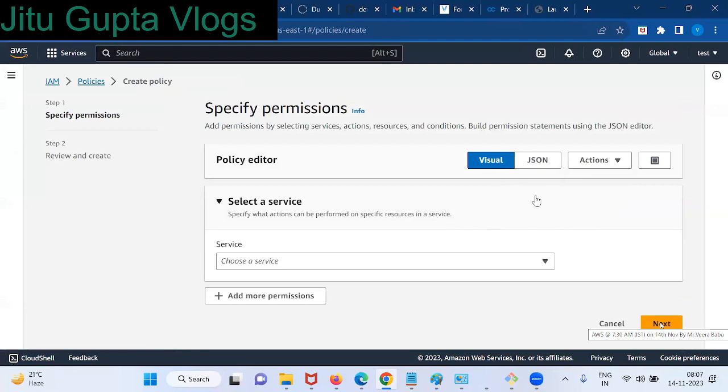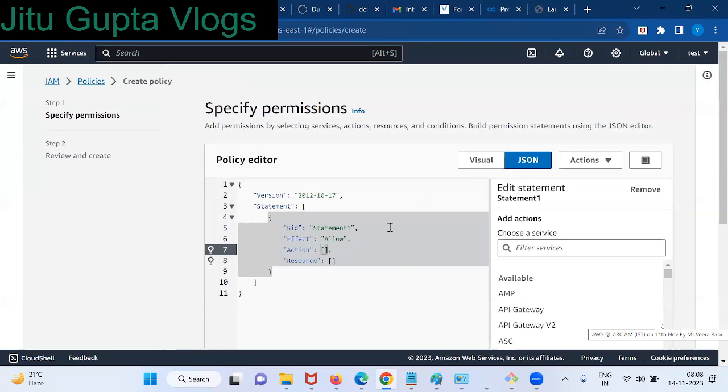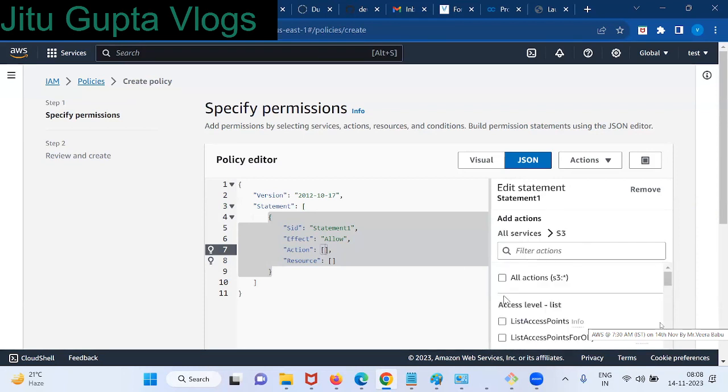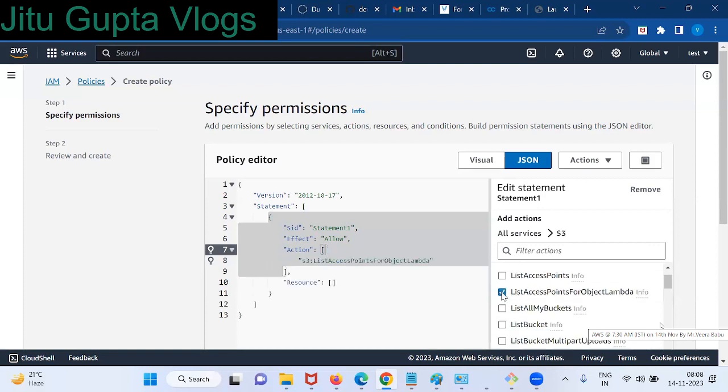So permissions, now I need to select JSON. Simply JSON, no need to select S3, something not required. If you select JSON, already syntax is coming. In the syntax, in the actions list, we can give whatever permissions you are going to enable. If I click here S3, now list access point automatically it will update. List bucket, it will update. So this is a good process compared to policy generator.